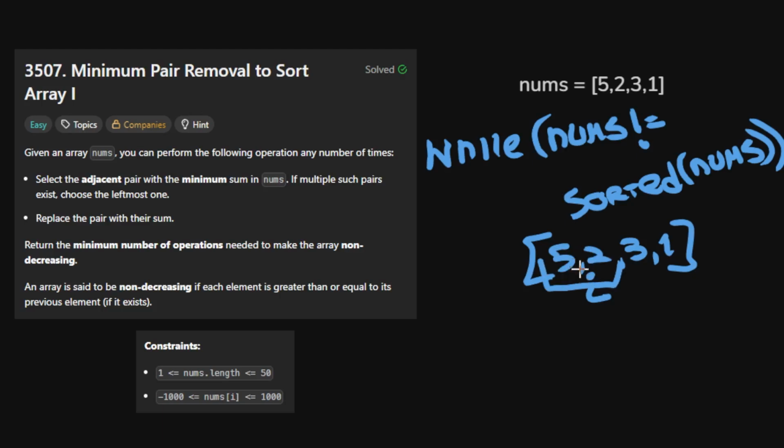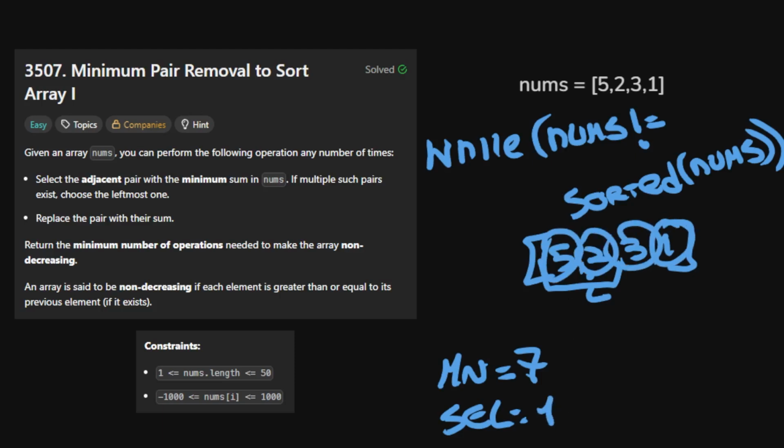So right now this is the pair. The sum here is 7 and this is the minimum sum that we've seen so far. So we are storing this in a variable, and the selected index so far, meaning the right index corresponding to the current pair, is index 1. This is index 0, 1, 2, 3. So given that we are currently at index 1, the selected index right now is 1.